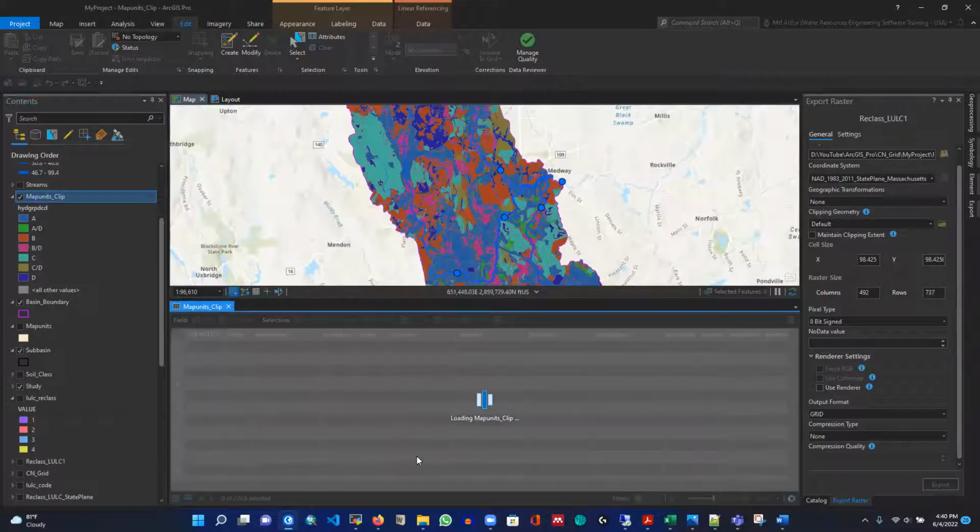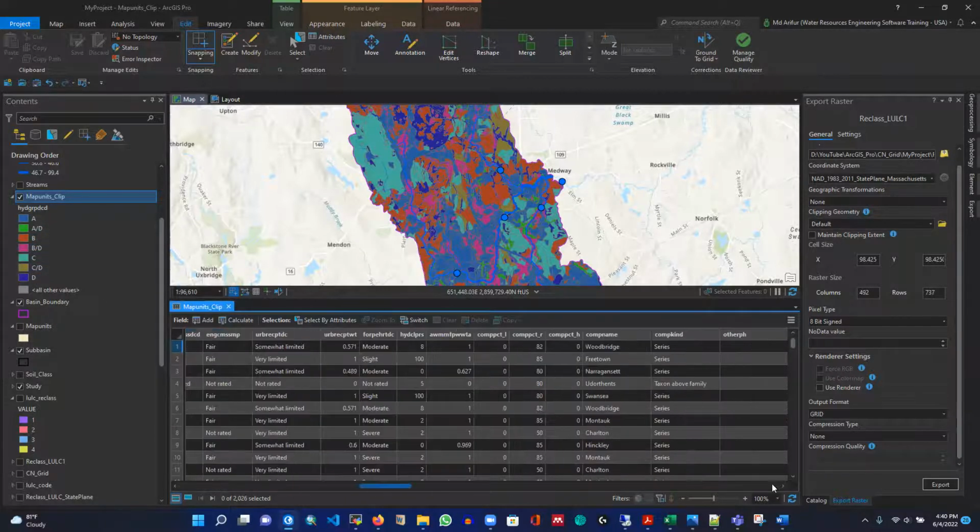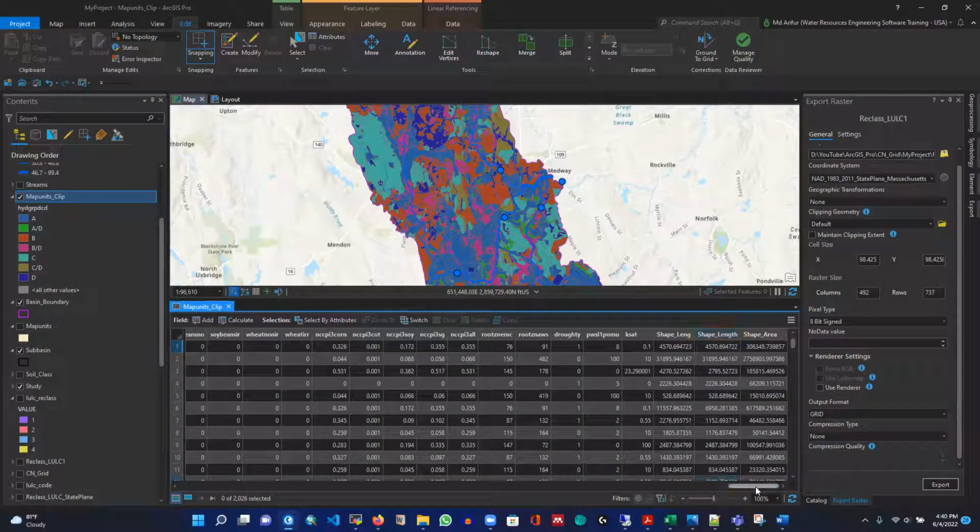I'm gonna add the field. I'm gonna give A as integer 1, and A/D will be integer 2, and B will be 3, B/D will be 4, 5, 6, 7. So we'll have 7 different numbers. Based on that number value, we can remember 1 is representing A, 2 is representing A/D, right? So this is how we'll convert this feature to raster, and then we can combine it with our land use raster to compute our curve number grid.